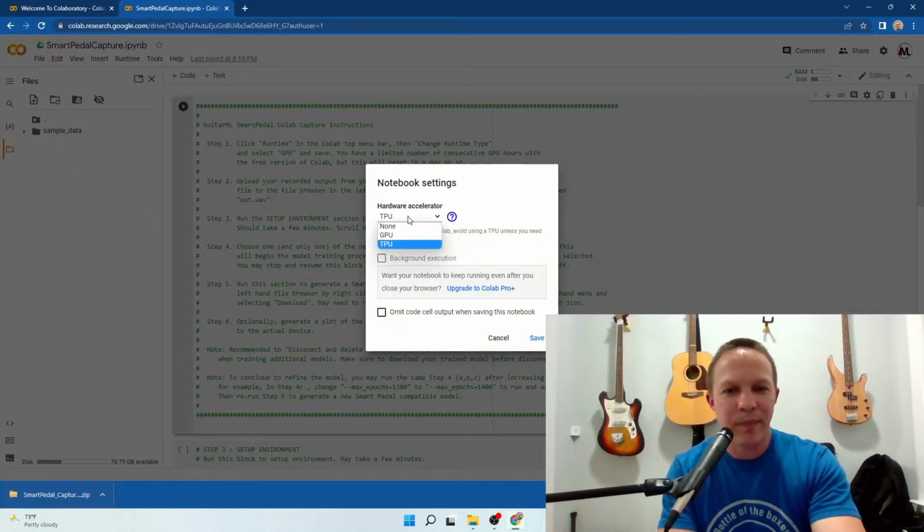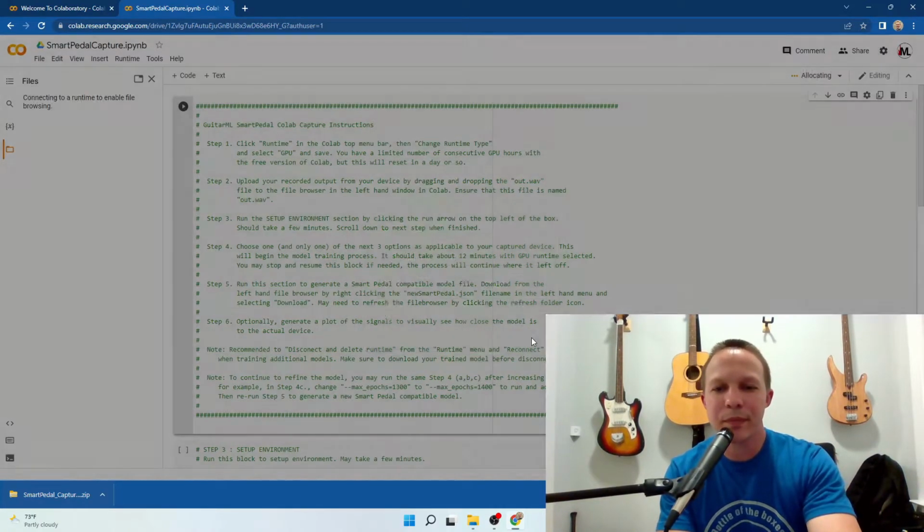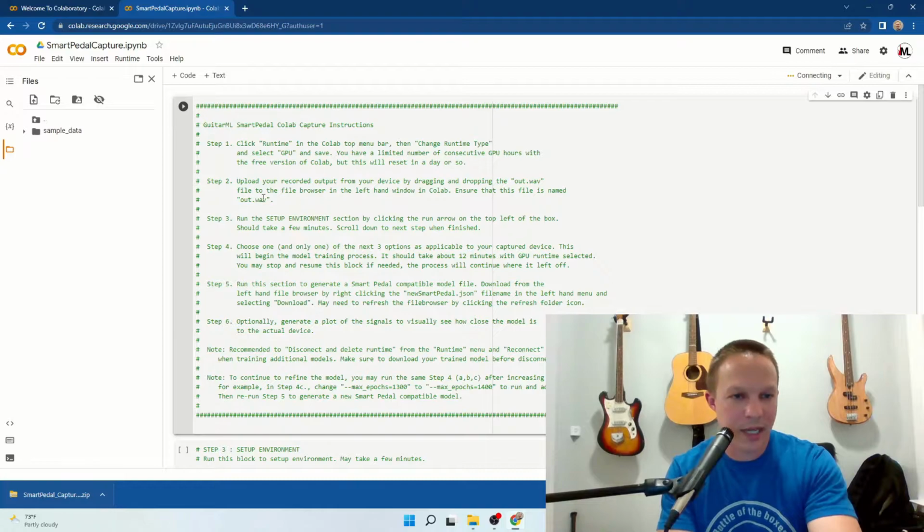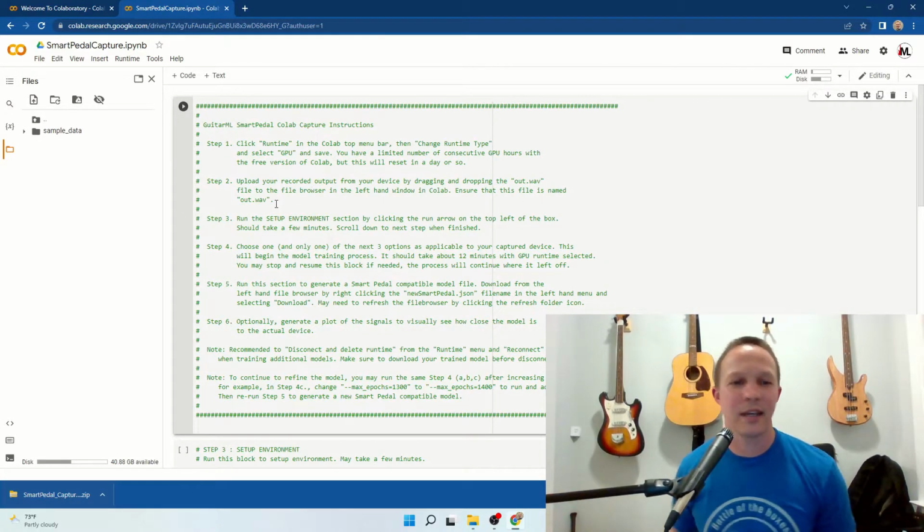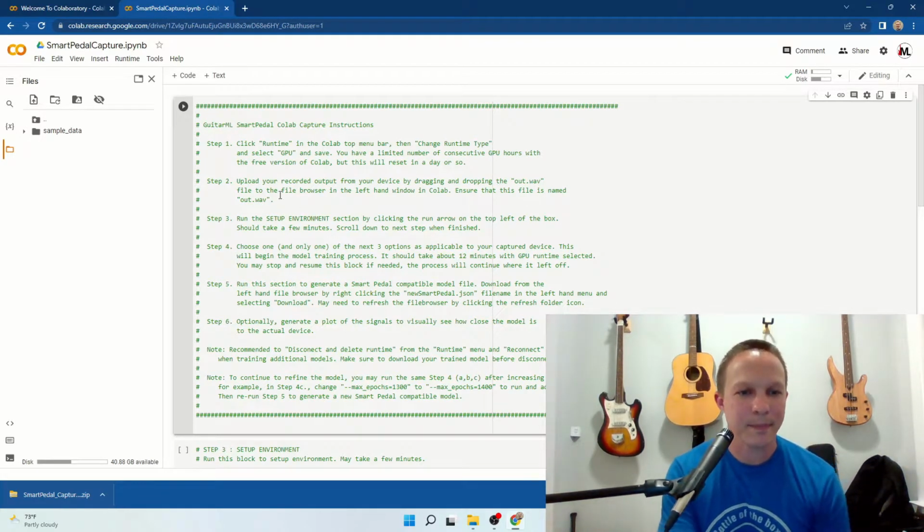But anyway, I'm going to select my GPU. Each time you load this, you need to go through these steps. So I'm switching to GPU runtime, which means it'll run faster. Without it, it's going to take quite a bit longer to do this process.